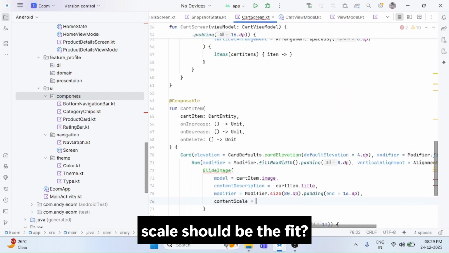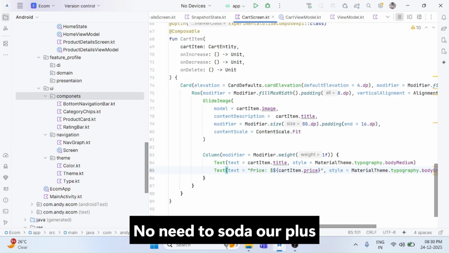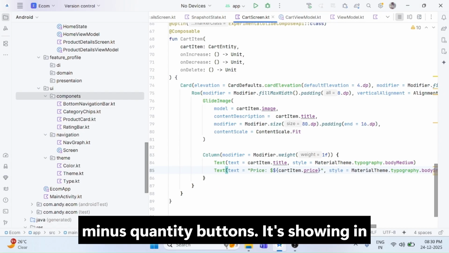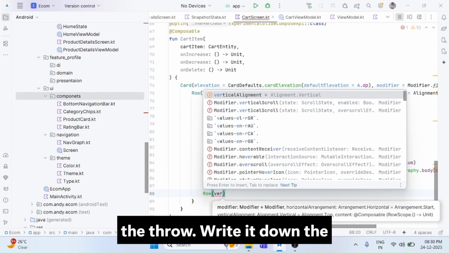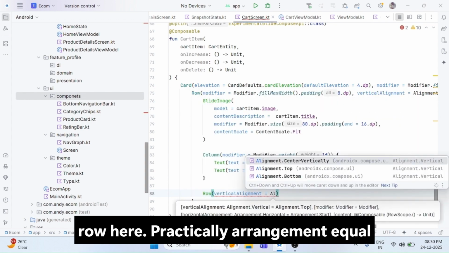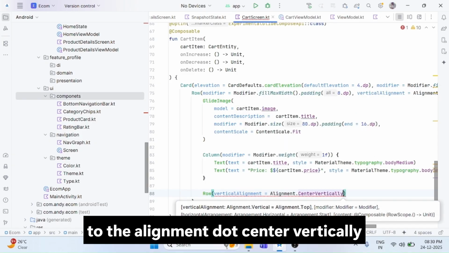The content scale should be the fit. Need to show our plus and minus quantity buttons. It's showing in the row. Write the row here. Vertical arrangement equal to the alignment dot center vertically.